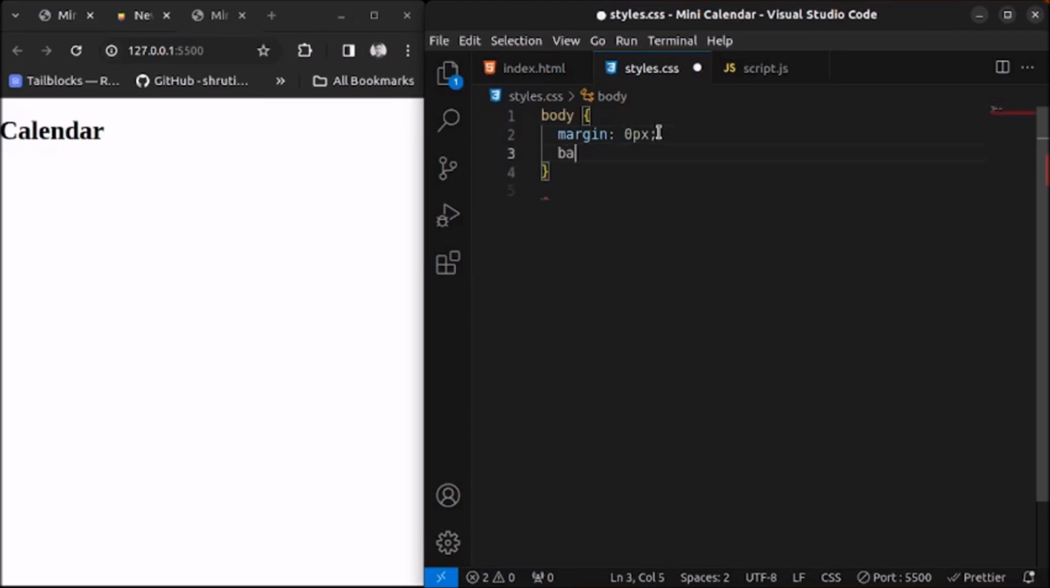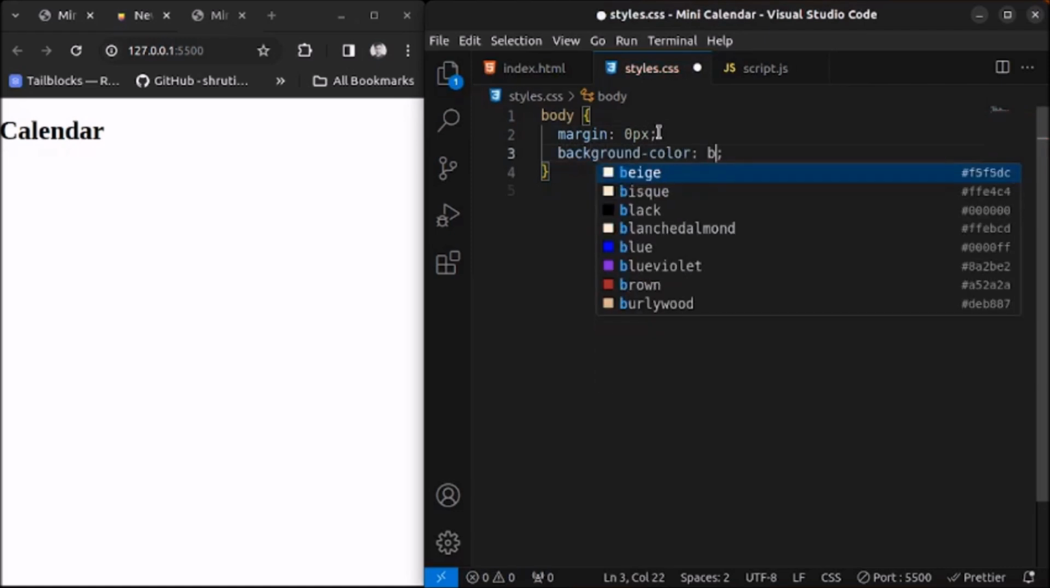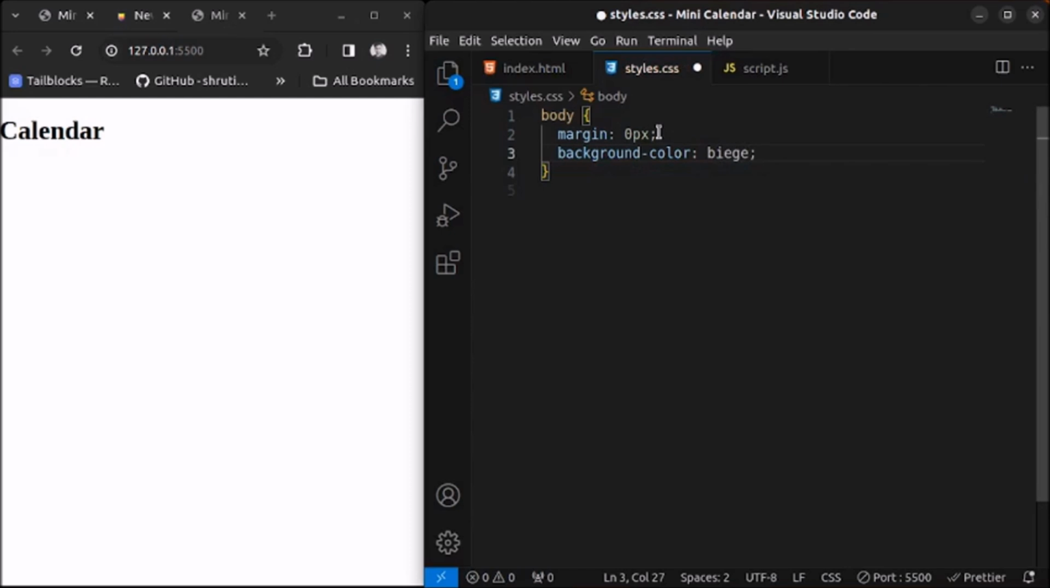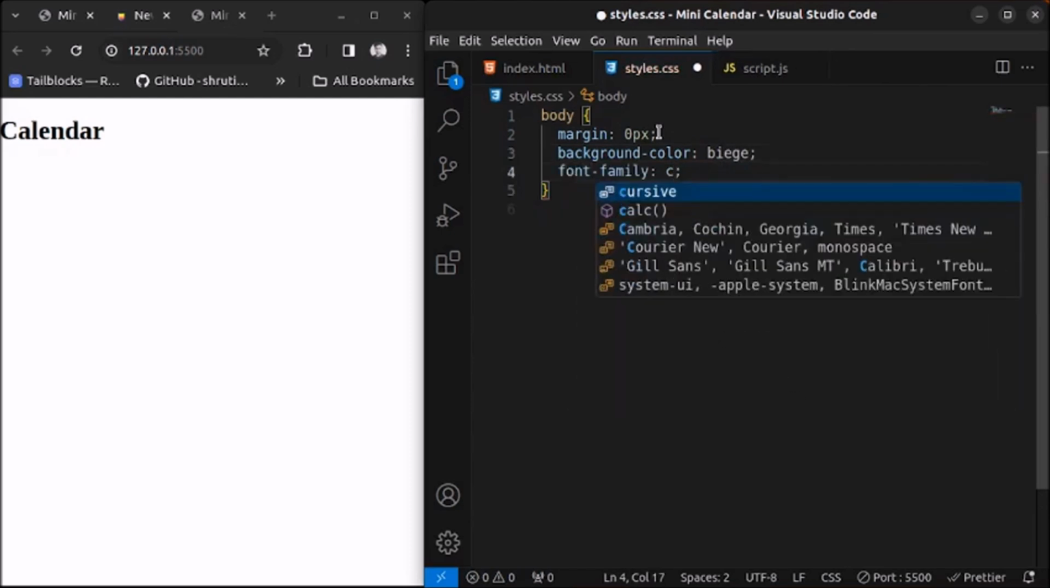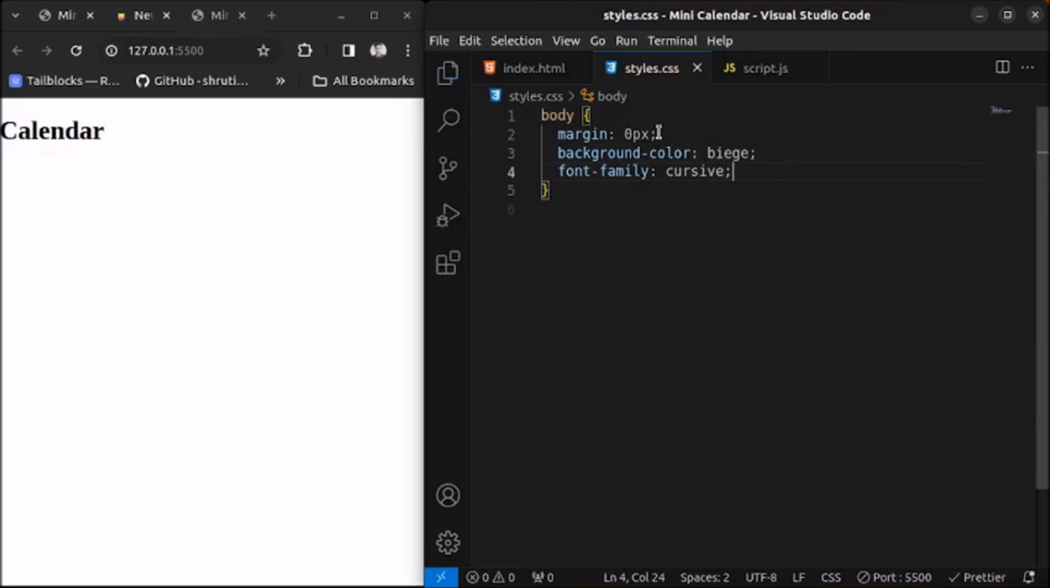So now we don't require it, but let it be here. Now I will give the background color. So background color, and I want the peach color. After that, I want to use the font family cursive. So the font family is not available. Let me use some other font family which will be sans-serif. Now you can see the visible changes on the screen. Let me now go to the container and style the container.